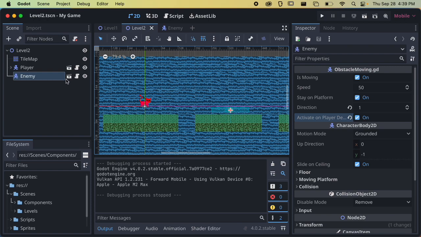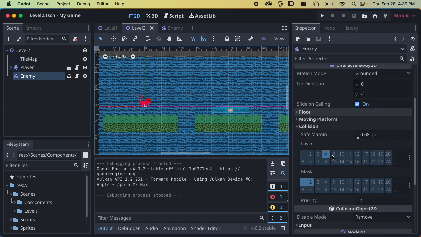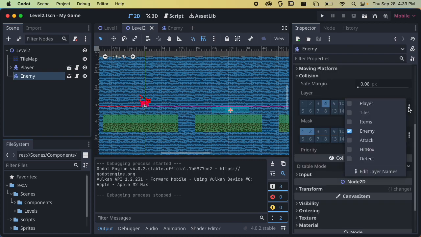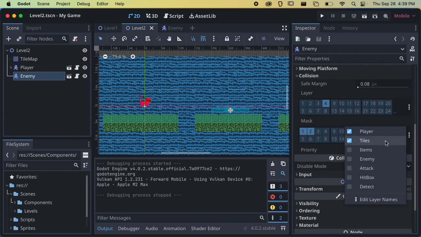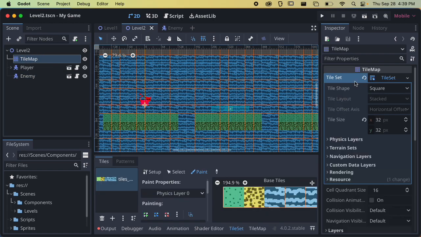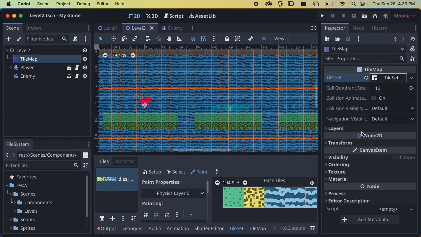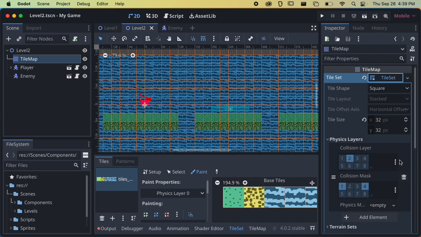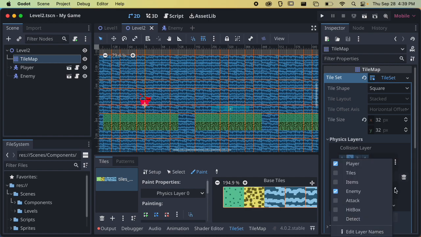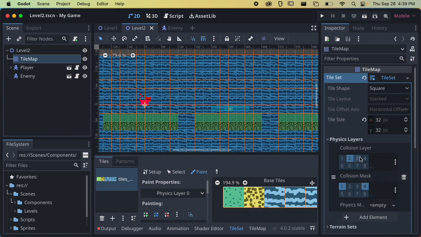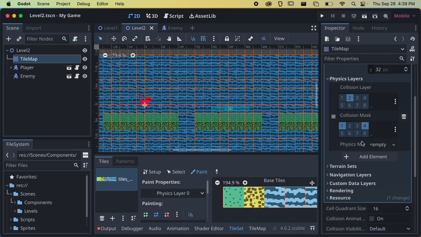So let's see. With our enemy collision. Okay, it's looking for the tiles. Oh, you know what I didn't do is I didn't put my tile map on the tile layer. This is the thing with these collisions. So in my tile set physics layers, oh, I did put it there. Okay, so let's make sure we're looking for the enemy. We are. Okay, I don't know why it's glitching out then.